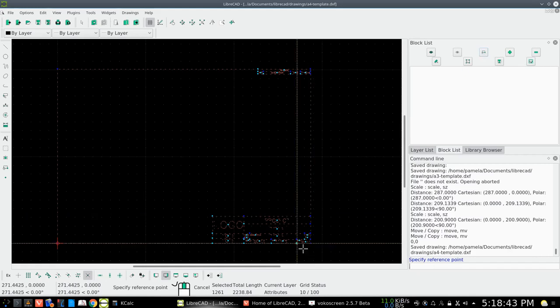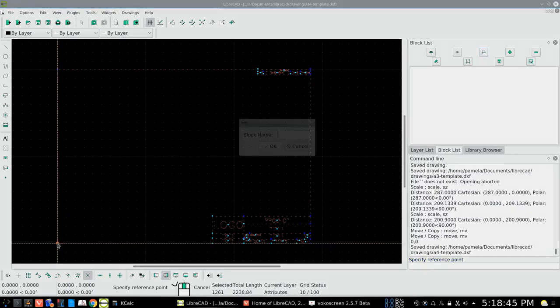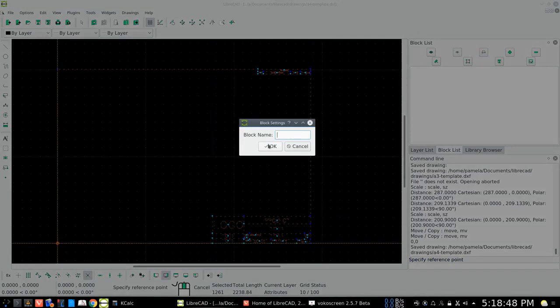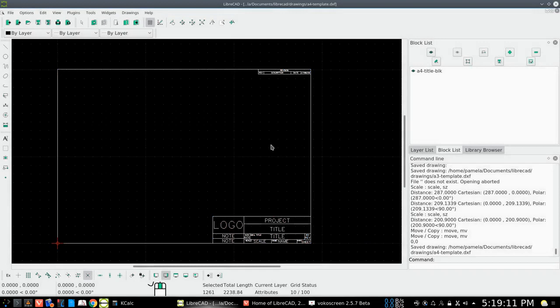Select a reference point. Let's make that 0 so that we're always on 0. Name the block. Let's call it A4 template, A4 title block, BLK. So we name that. There we go. You see, we've created a block here.